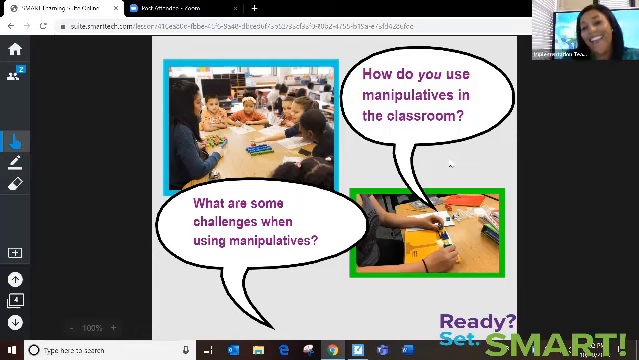I use manipulatives. I was a secondary science teacher, and I think it really helps my students visualize those concepts and makes it easier for them to connect the concepts to the applications. But also, as a secondary science teacher, one of my favorite grades that I taught was 6th grade. There were some challenges that came with using those manipulatives.